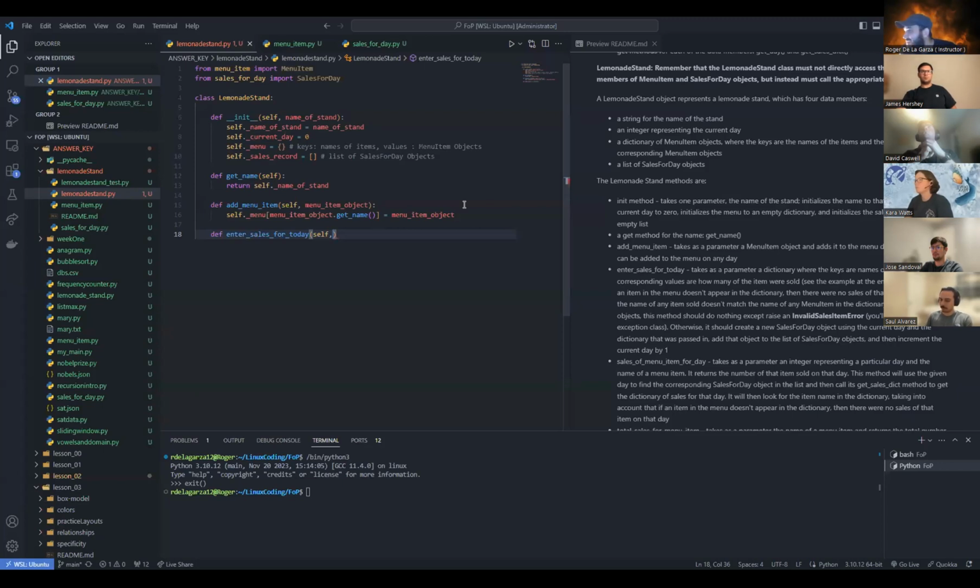What does that say? If the name of any item sold, so whatever we pass in the parameter, if any of those items doesn't match the name of any item in our menu, then we should raise an invalid sales item error. And since we need to define this exception class, cool, we'll do that in a second.